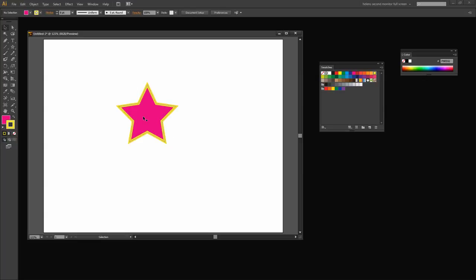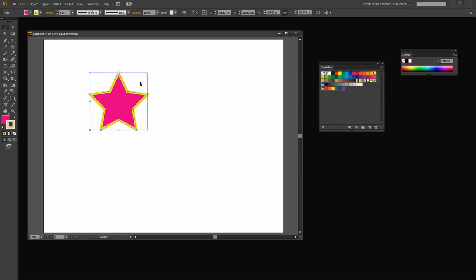Now we can copy elements in Illustrator by selecting them first of all, because you have to select anything before you can do anything with it, and then hold down the Alt or Option key and the cursor changes to a black and a white arrow. That's telling you it's in copy mode.